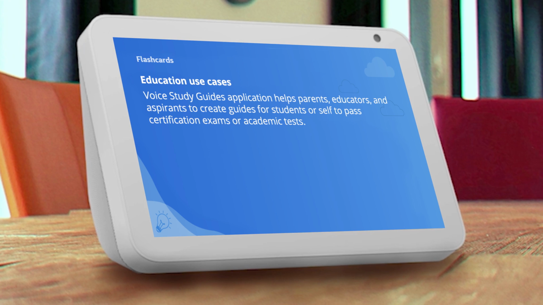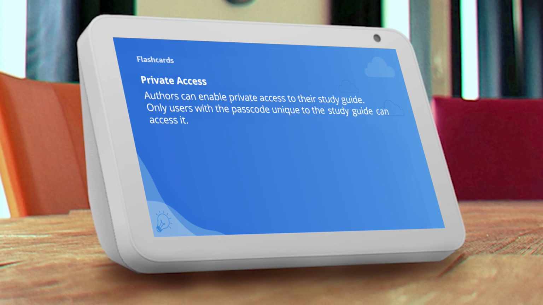Education use cases. Voicestudyguide's application helps parents, educators, as well as aspirants, to create study guides for students, peer groups, or self, to pass certification exams or academic tests. Next. Private access. Authors can enable private access to their study guide and decide who needs to make use of their content. Only select users who know the passcode unique to the study guide can access it.